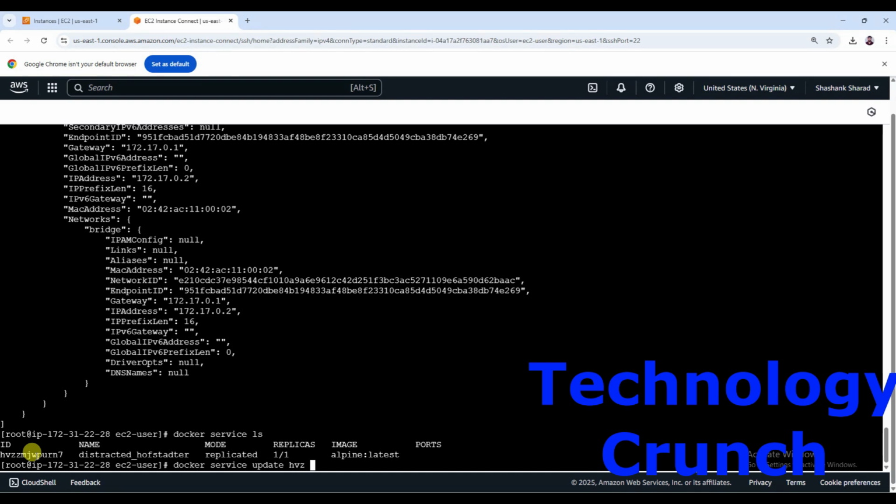and then --replicas. How many replicas do we want? Let me add 4. Right now one replica is running. We want 4 replicas, meaning 3 additional replicas of the same task. One is already running and we additionally require 3 more, so the total will be 4 replicas. Then hit enter.